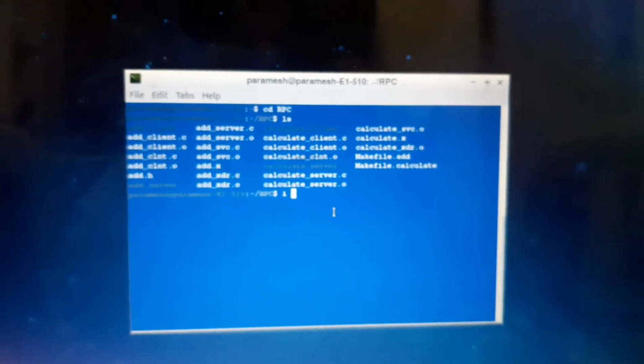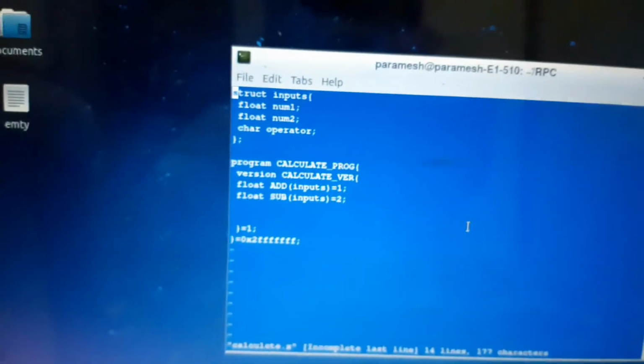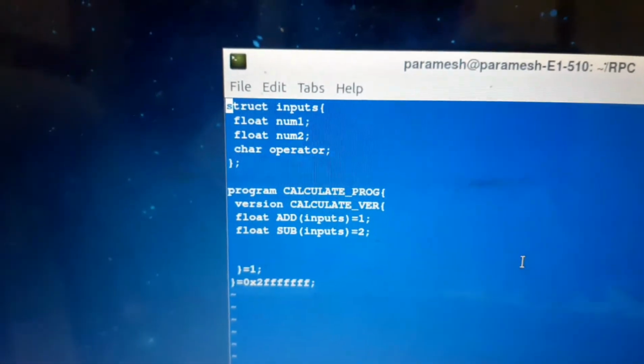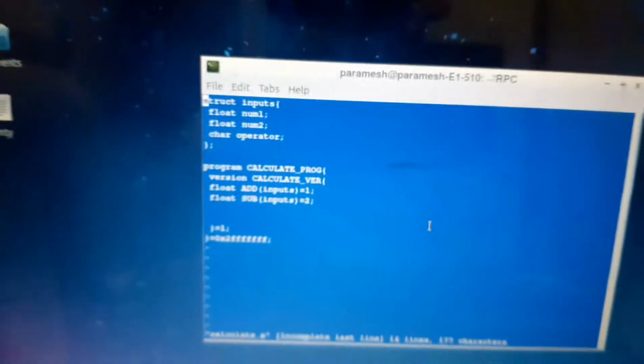Once we enter into this, vi calculate.x. This is the program I had developed, which is small, short and sweet. Okay.